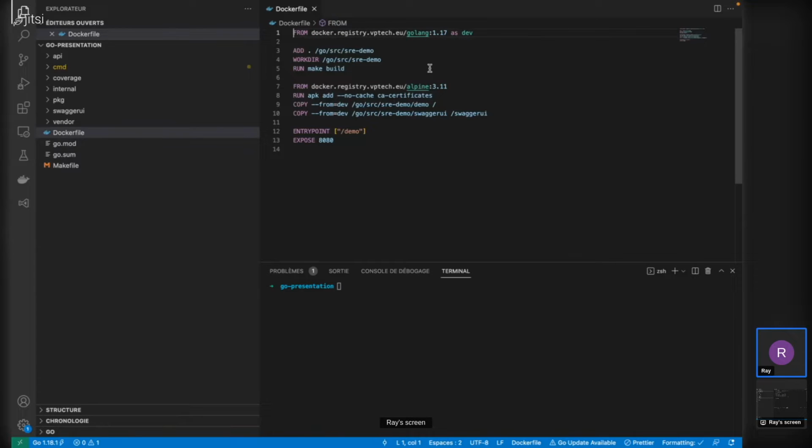The Docker image I'm starting my Dockerfile from is the Golang image, on version 1.17. Then in my image, I add all the source code of my application. So this is not the right application name. Go presentation. And then I just specify that the Go presentation folder is my working directory.